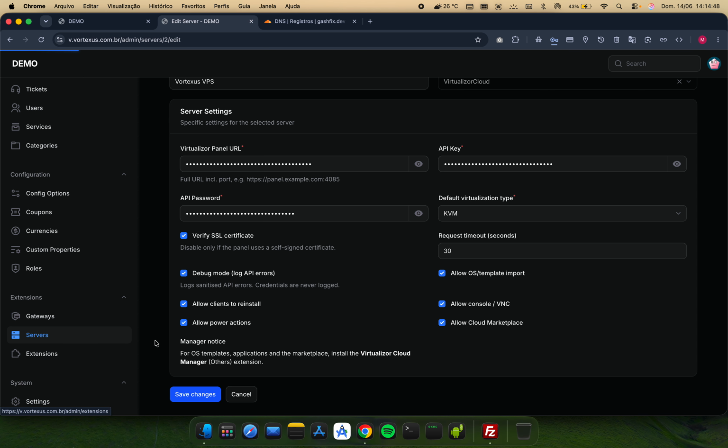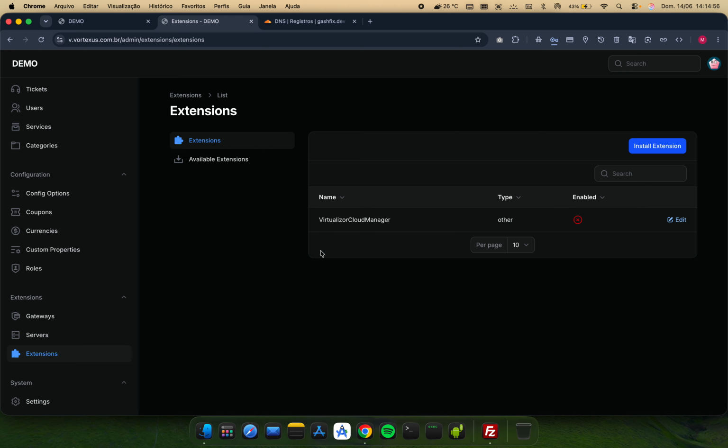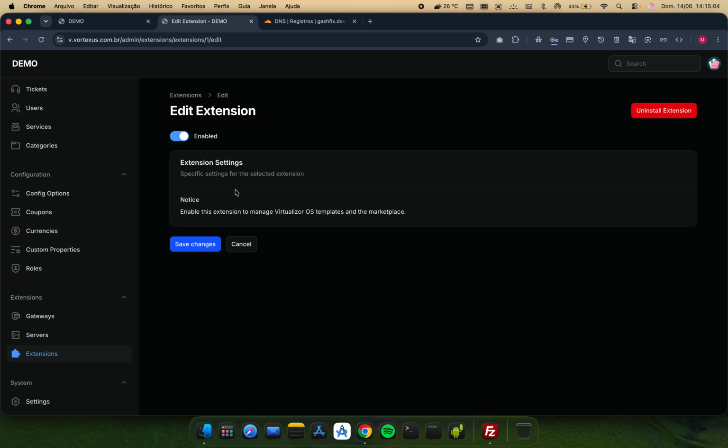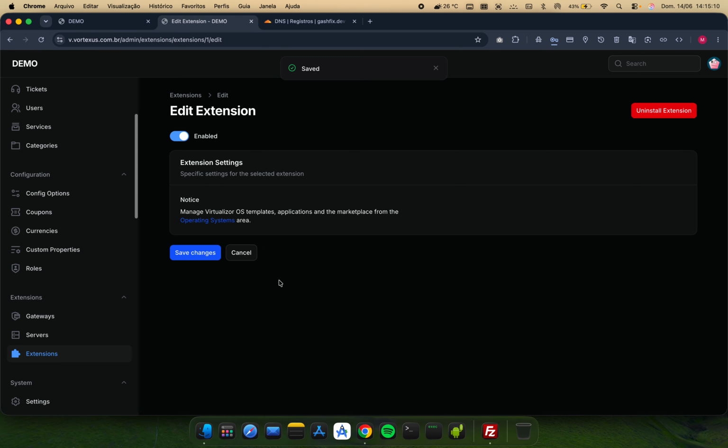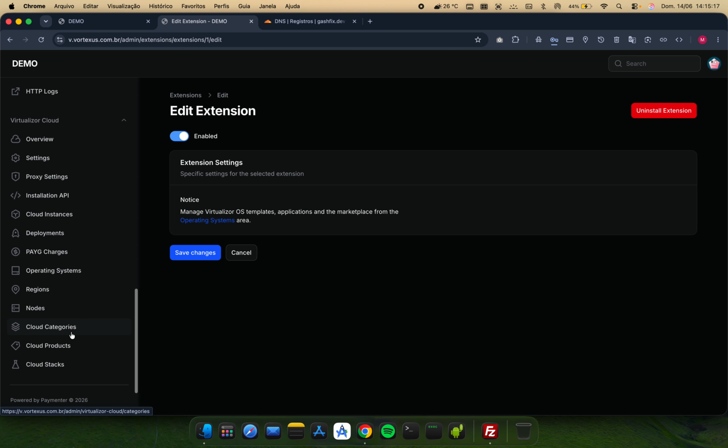Then we go to extensions. You will get this extension, Virtualizor Cloud Manager. You must open it, then enable it and click to save changes. After you do this, you will get a new option here below. You see Virtualizor Cloud with all these options that you can work with, and we have the overview page and other things right now.